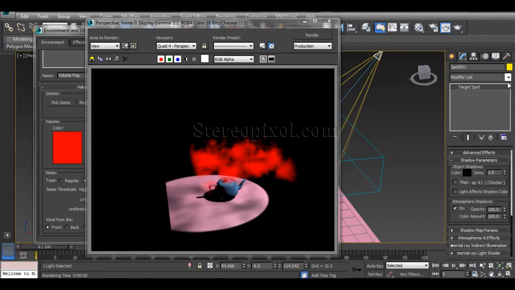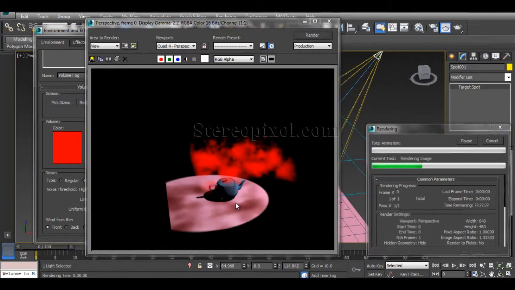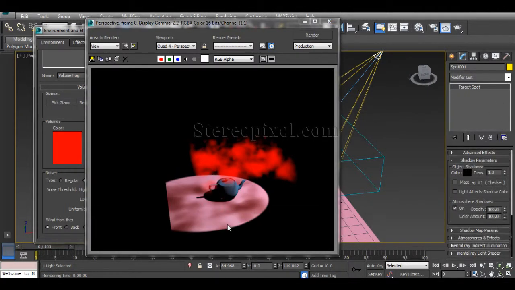Now if you increase the color amount and hit render, you can see the shadow of the atmospheric objects is also the same as the color of the atmospheric object. So that will remain, and this you can mix and match with this color amount. So this is all about the shadow parameters.